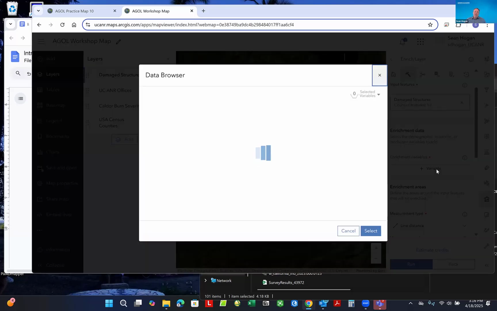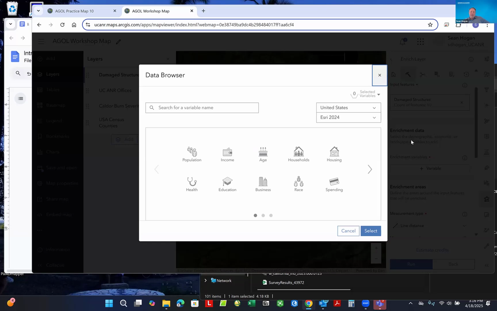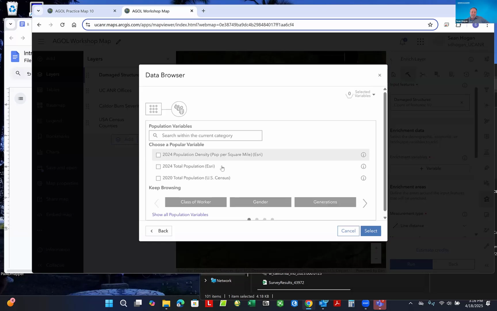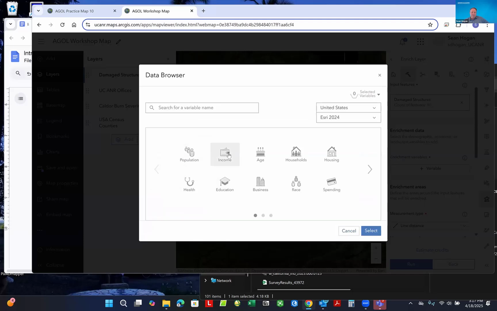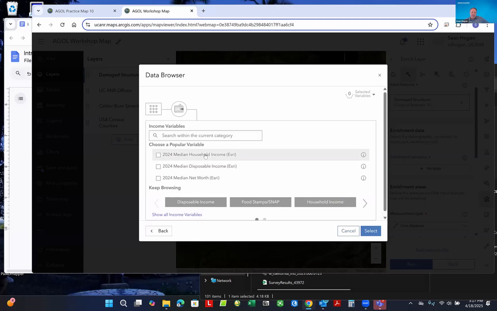The reason I bring this up is you can see that you can bring in different variables, like there's population density. I don't want that, so I'm going to keep browsing. I'm going to go back up. I can do income, so median household income by Esri. That's from census data, so you have that as an option. You can click on that.